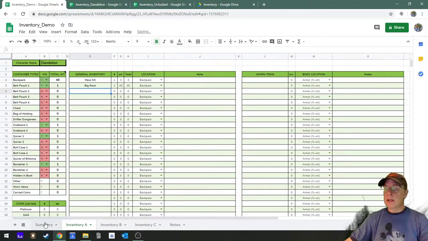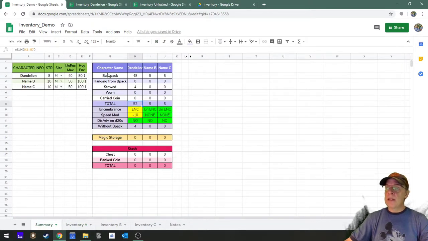So what's immediately going to happen over here on the summary tab is I'm now exceeding Dandelion's unencumbered maximum of 40, because I'm carrying 52 pounds around. And the sheet is saying, okay, now you're encumbered. Now your speed is reduced by 10, but you're not disadvantaged on your D20s.